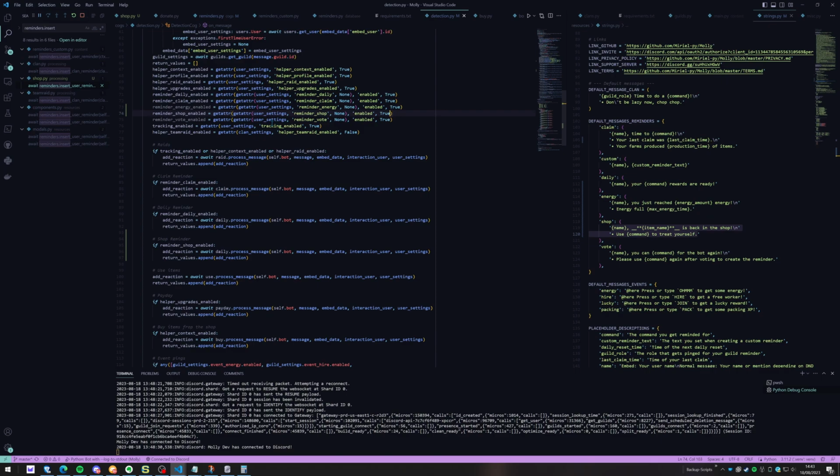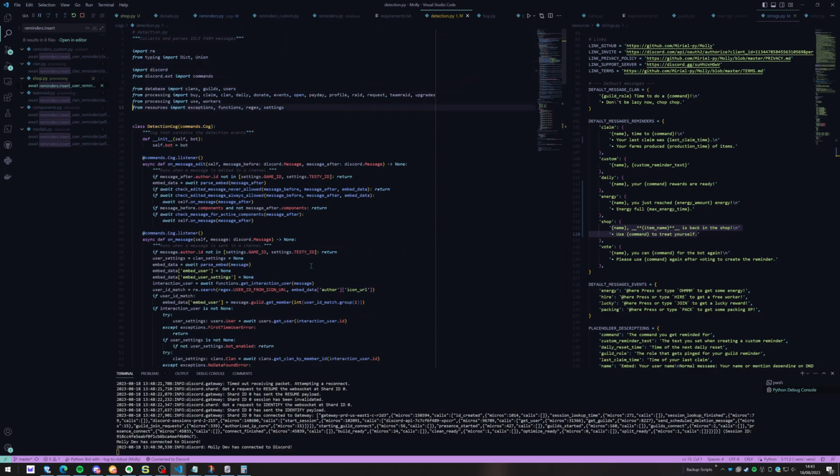Shop. Why exactly are these defaulted to true? Is that even correct? So if I check for the... yeah, because if I do not, yeah, no, that's okay, that's fine. All right, so if the reminder shop is enabled, shop to process messages, I should import that. There we go.